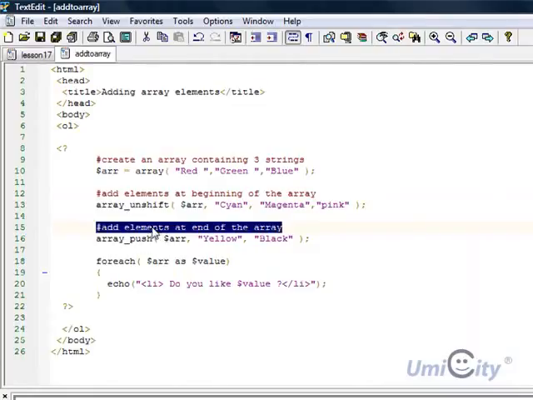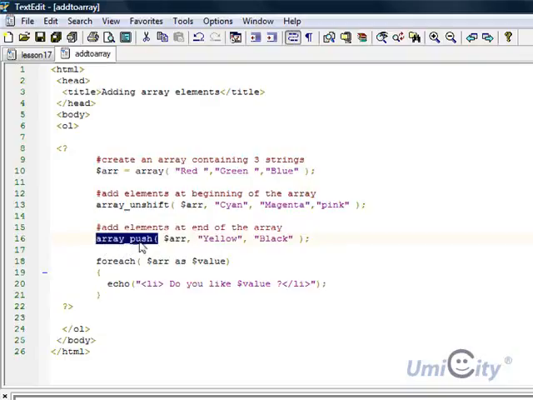There are other ways you could do this, but these functions are available for us to use, so why not use them? So here you go, array underscore push adds elements at the end of the array. It takes the argument, the name of the array, which is ARR again, and we put in the elements yellow and black at the end.